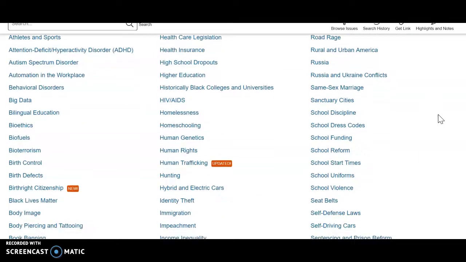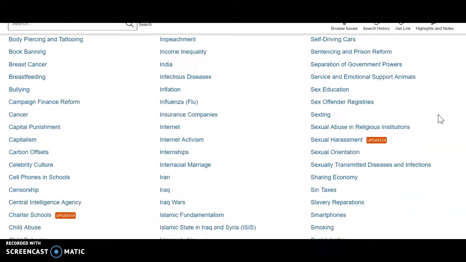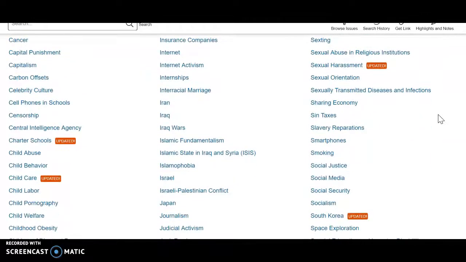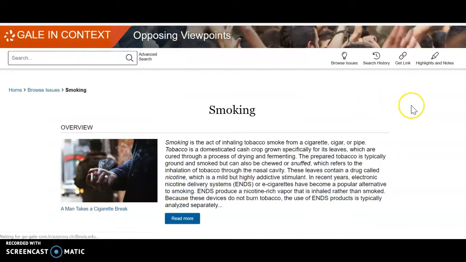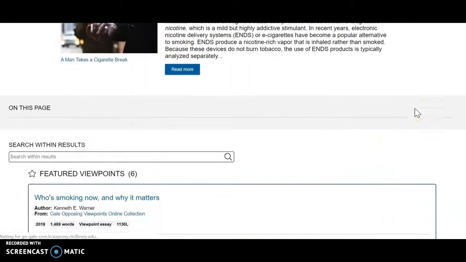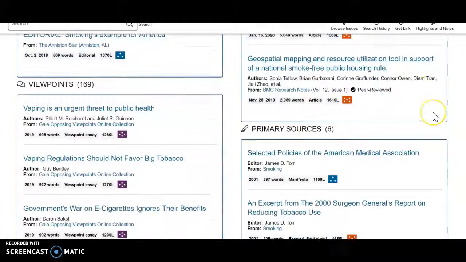But all of these are issues. Okay, so Opposing Viewpoints, then, meaning that you could click on any of these. So if we wanted to go to, let's go to smoking. And again, it breaks it down, gives you those featured viewpoints, it breaks down for that topic. Okay.